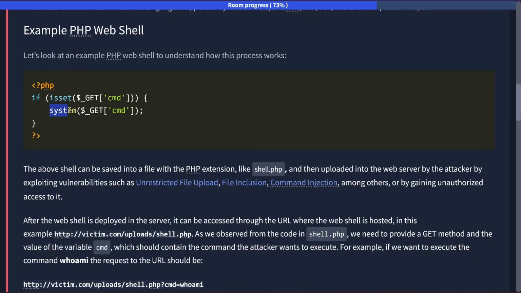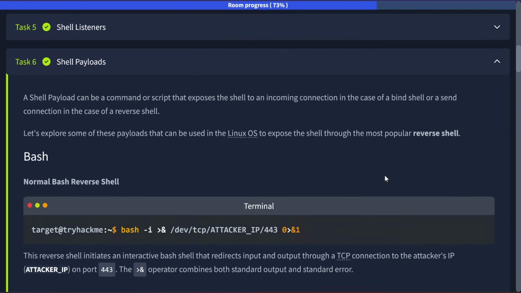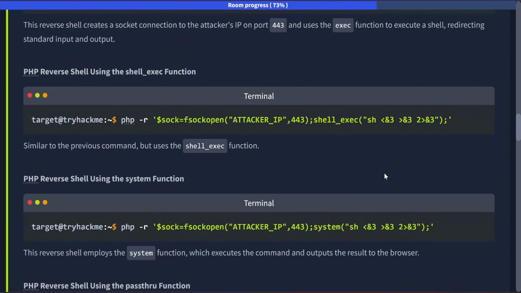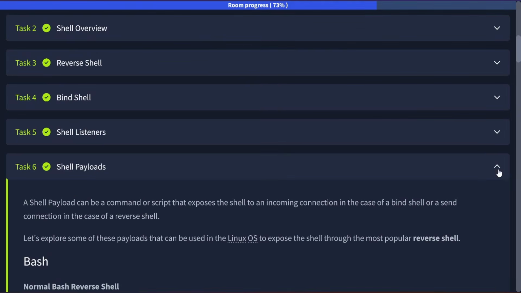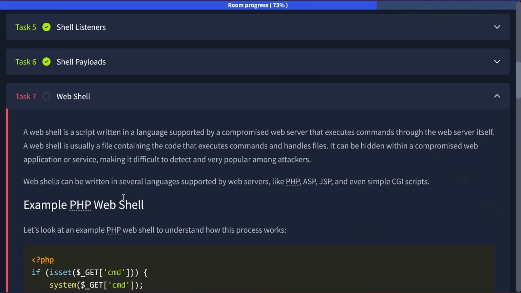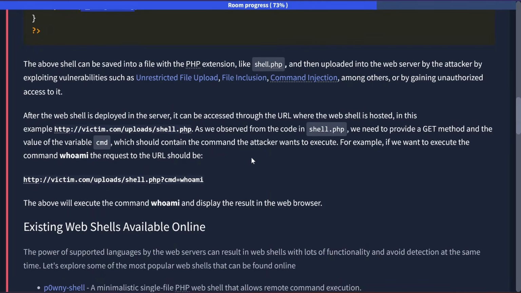And this is going to get whatever the value associated with command is. And then it's system. And if we remember from previously when we were looking at payloads, system, right? So this is actually going to execute commands on the OS. So then we're going to system, and then it's going to get that command and execute it, right? So that's a simple little PHP web shell right there. So you can read through all this.